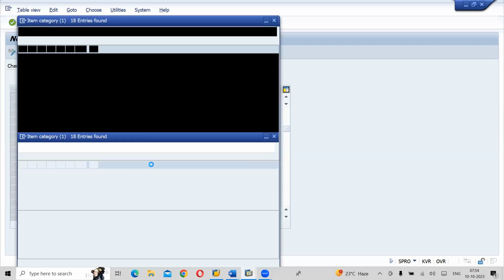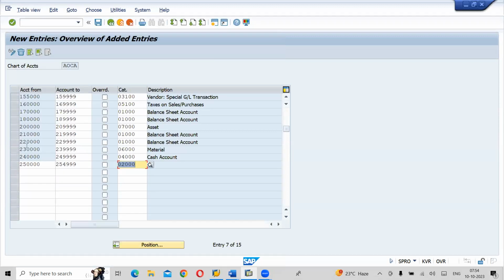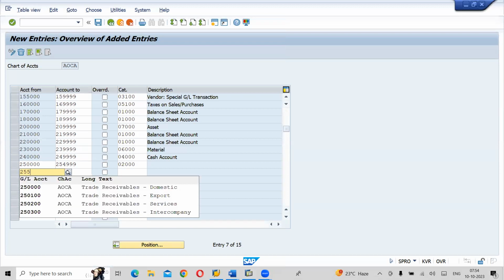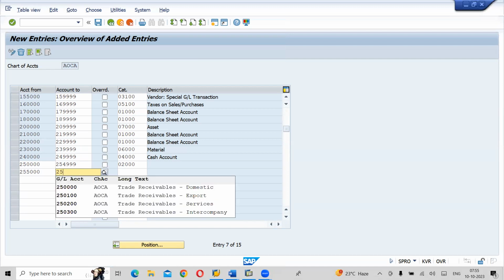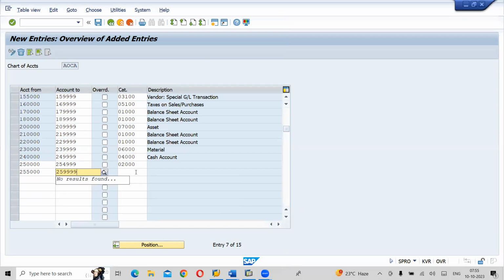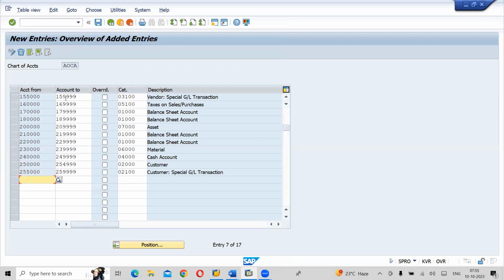So we will select normal customers first. Then next, 2,55,000, special GL. Sometimes whenever we sell goods or services to a customer, we will request an advance. That will come under special GL. Customer special GL 2,100,000. Just write it down.